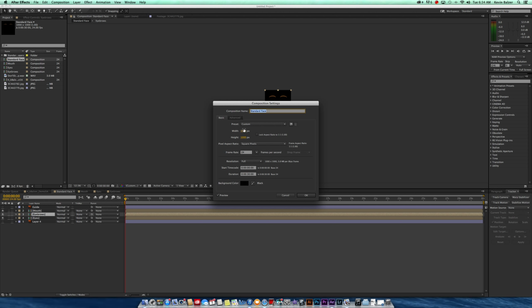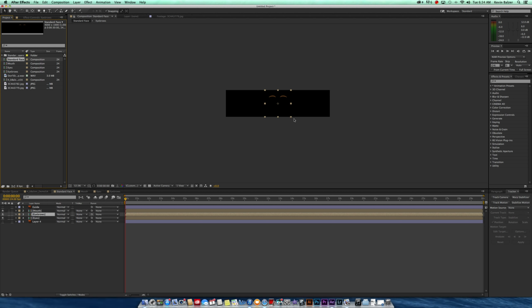We don't want to change this to 1080p, but we do want to change the aspect ratio. Now you might have to uncheck this box right here, but I'm going to click this width, and I'm going to change it to 4000. I want to make it longer, and that's because I'm going to be using some effects later on that have to take advantage of a longer file.